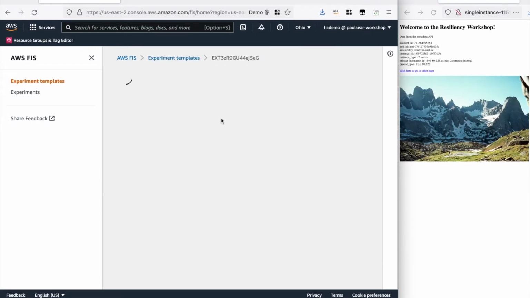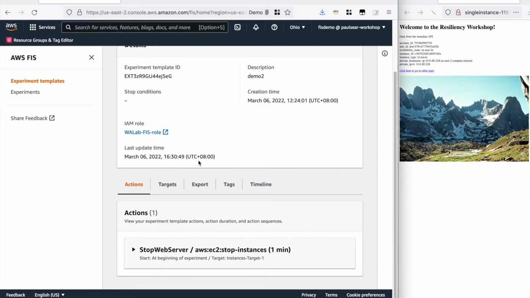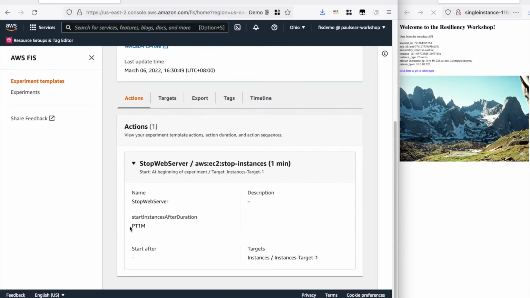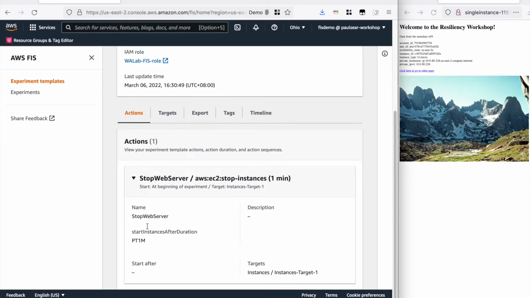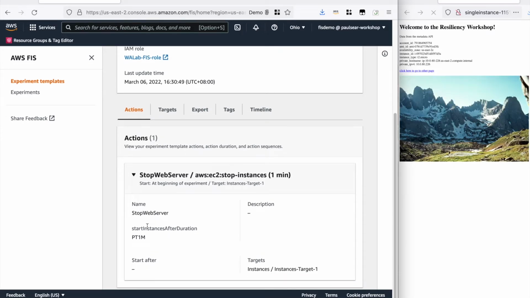I have already created an experiment template, and I'll review the template so you can see the action and target that I have selected, which in this case is EC2 stop instances. As part of the action, the experiment will restart the stopped instance after waiting 1 minute. The target for this experiment is a single web server.